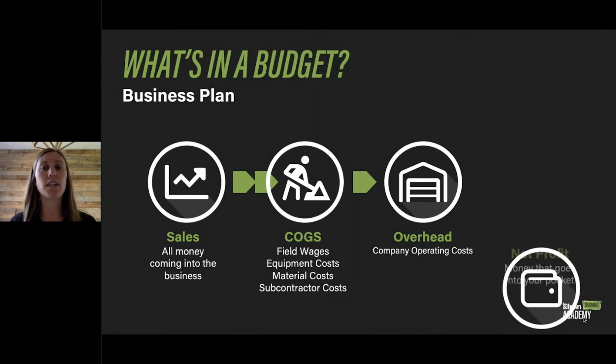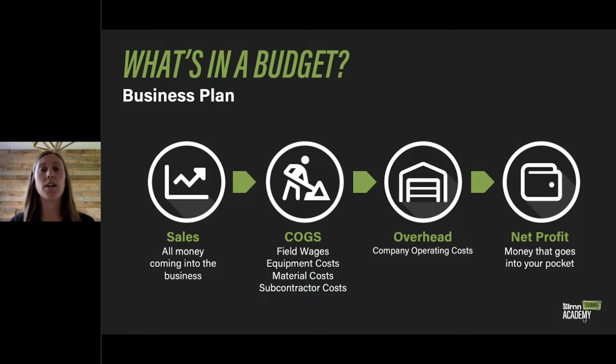And last but not least, after we outline all of our sales and costs and expenses, the system's going to produce a net profit for us. And this is going to be all of the money that's actually going into your pocket at the end of the day. So we want to make sure that the net profit is in a positive situation so that you're actually recovering all of your costs and then making money on top of that when you're pricing your work.